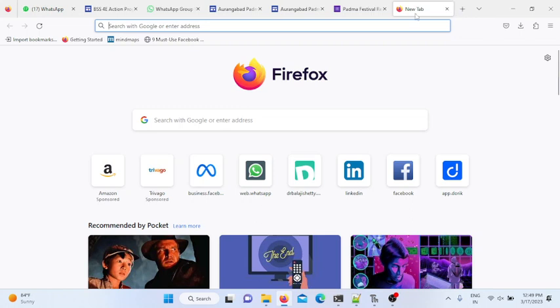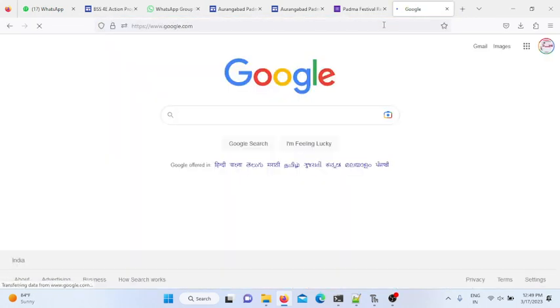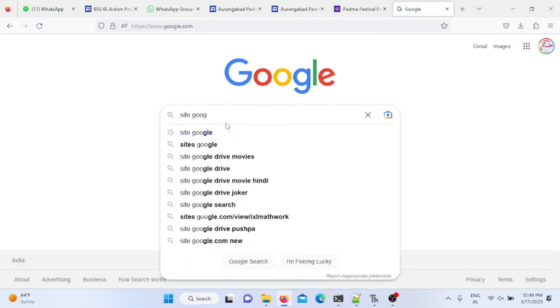To design the website, you must have an account on Google. First step: what is the first step? You must have your Google login. So what you have to do? Type "site Google." That's it. Site Google is a Google website.